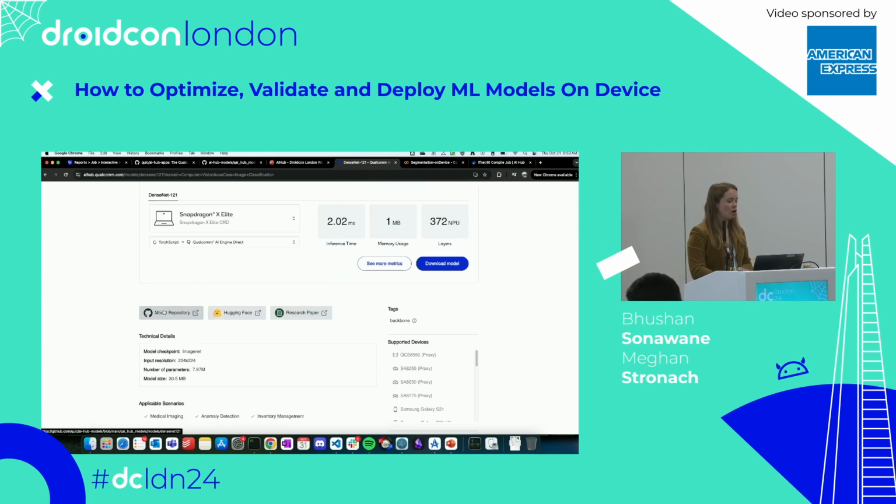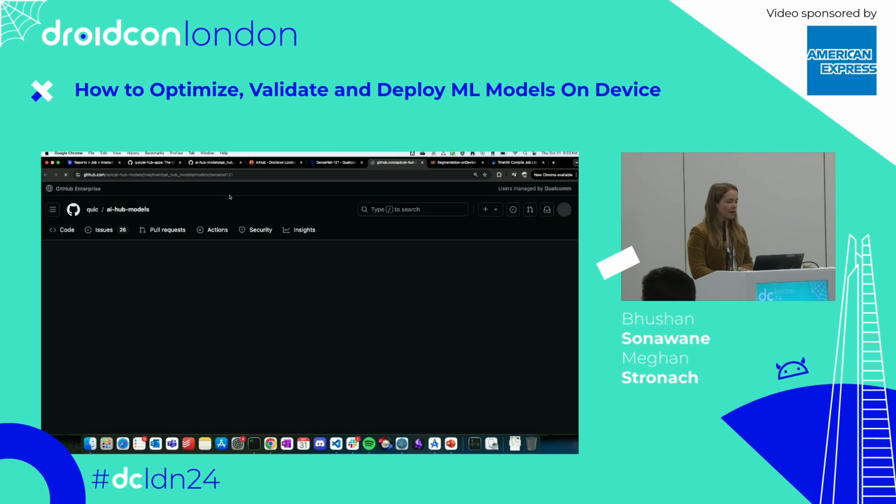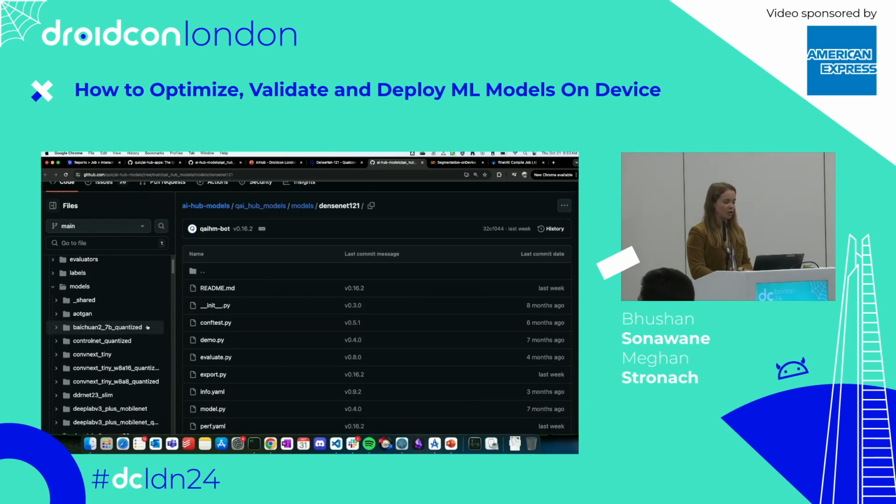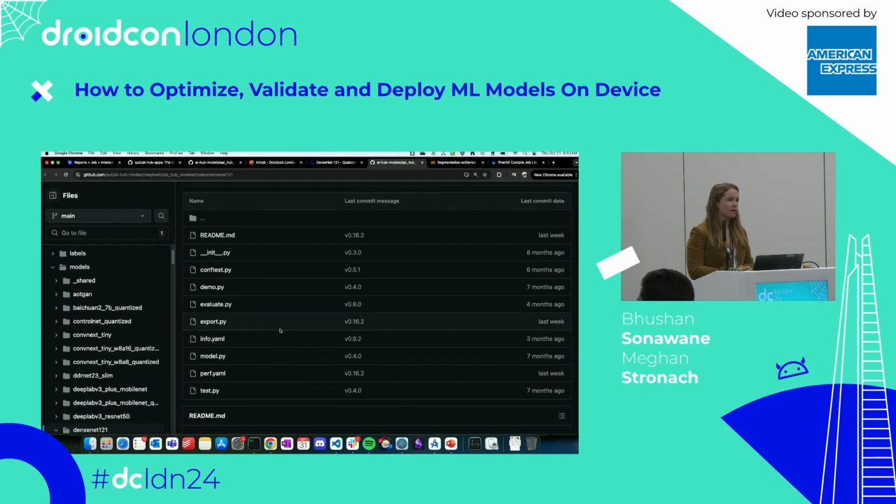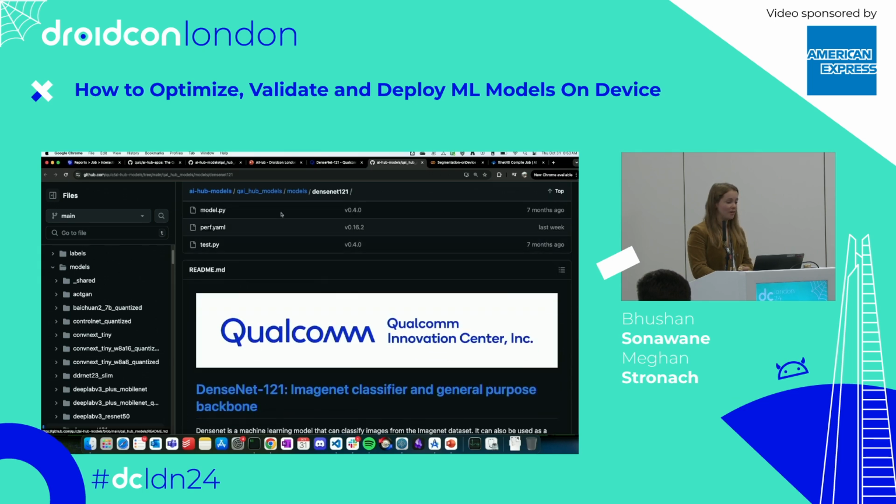And we also have all of these models in our repo, which you can take a look at. You can run the export script, which gives you a good understanding of how the model works, but also walks you through how to submit these jobs that we'll show you in just a second. And then our demo.py, which gives you a demo of the model itself. So with that, I'll hand it to Bhushan to show you how it works.